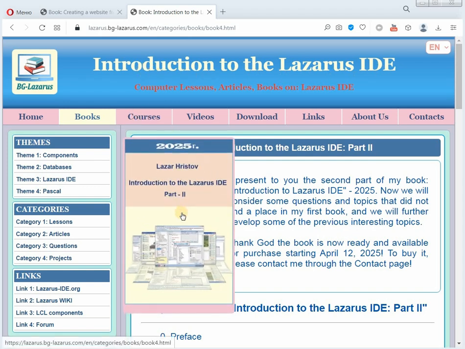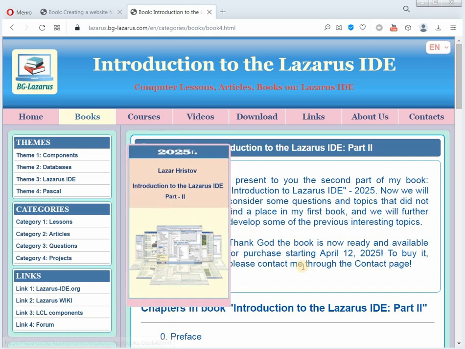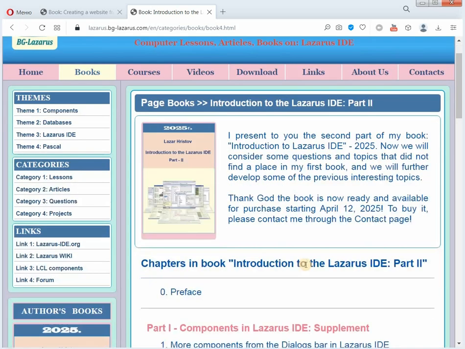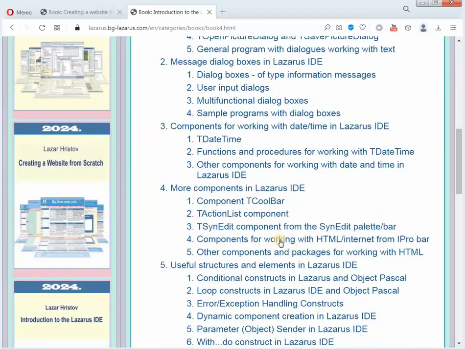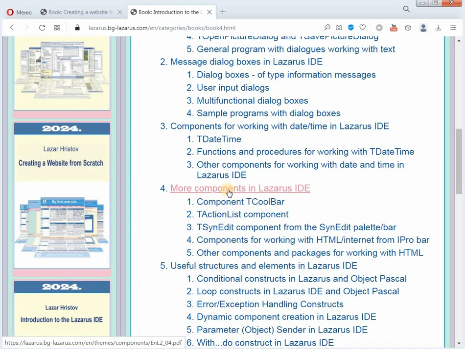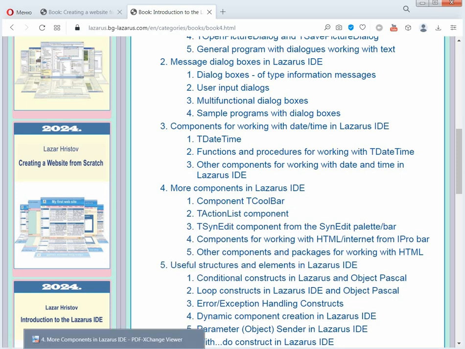We are currently working on the second part of my book, Introduction to Lazarus IDE, and we have reached Chapter 4, More Components in Lazarus IDE. Last time we looked at the toolbar component, and now we're going to look at the action list component. Let's open the PDF file.